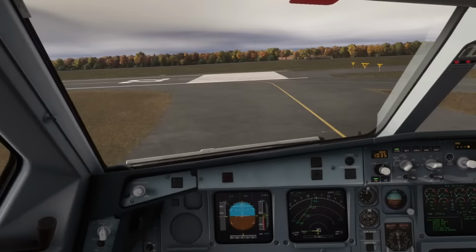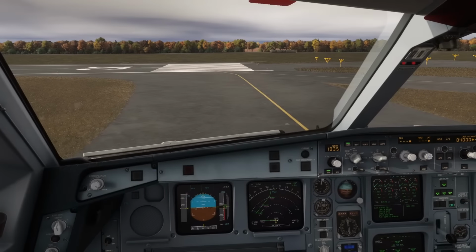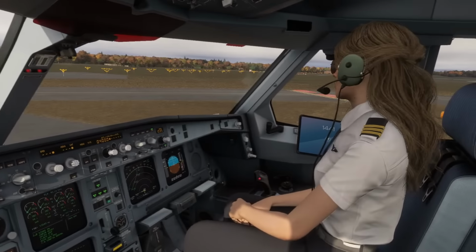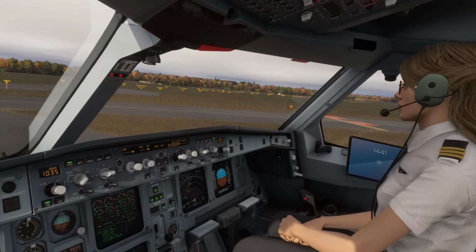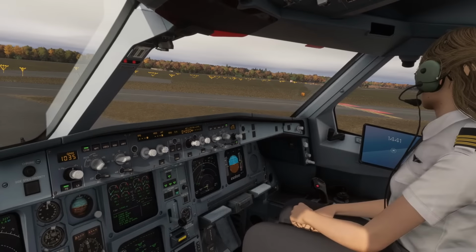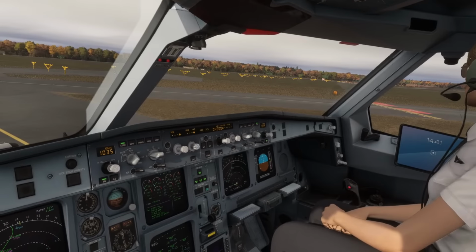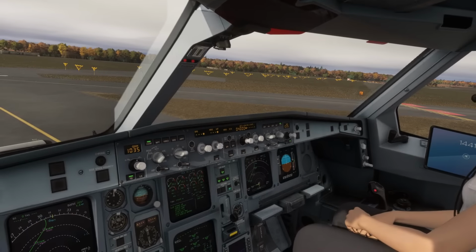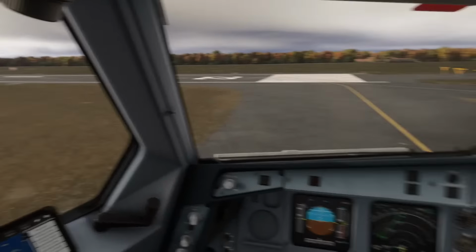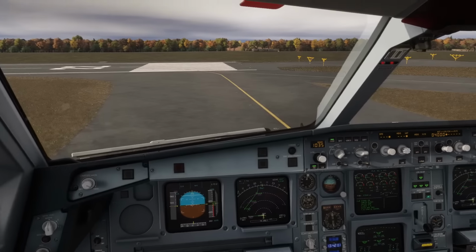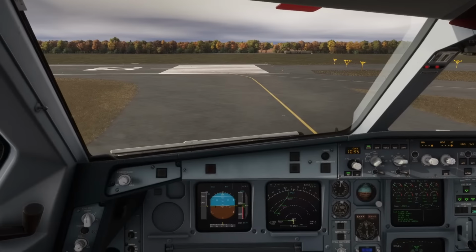Tower Virgin 073 still holding short runway 22. Virgin 073 heavy, runway 22, line up and wait. Lining up runway 22, Virgin 073 heavy. Finally.